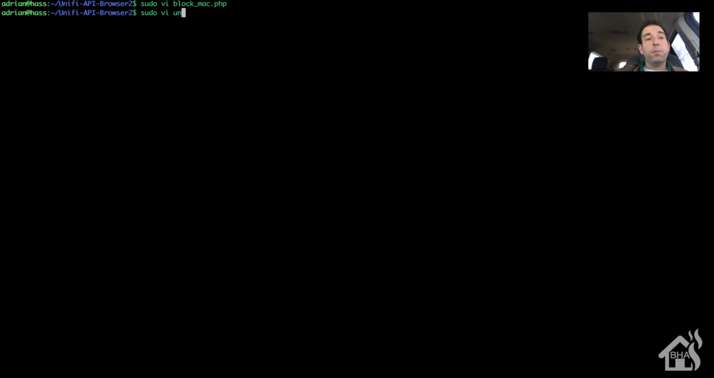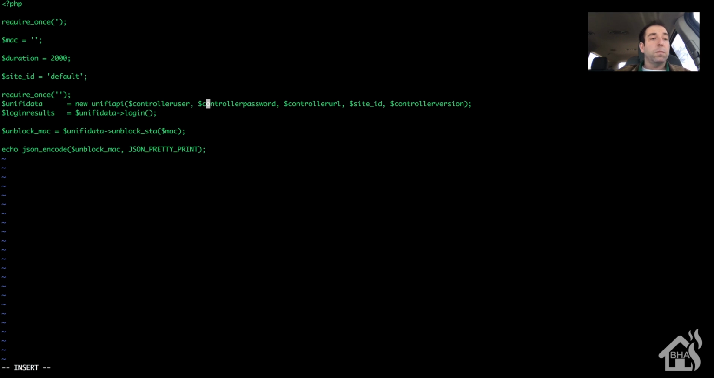Now let's go ahead and create one for unblock as well. Unblock_mac.php. And I'm going to do the exact same thing that I did before. I'm going to add in the path for the config.php file. Then, of course, I'm going to add in the MAC address of the device that I want to unblock. And then, of course, the last part will be just the path to that class.unify.php file. Now, once I get all those added in there, then we can go ahead and, of course, save it.